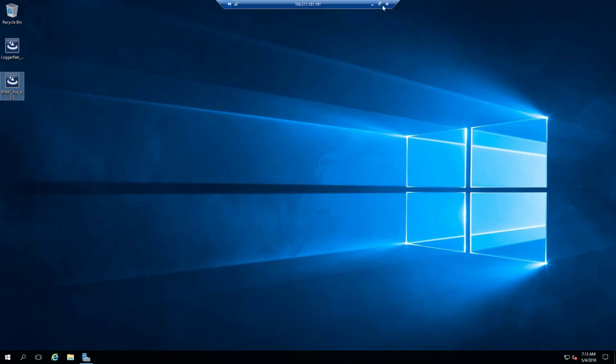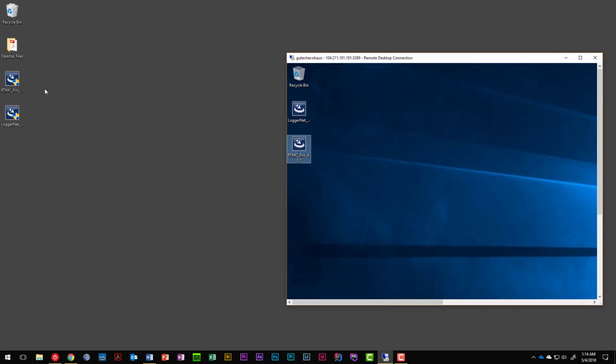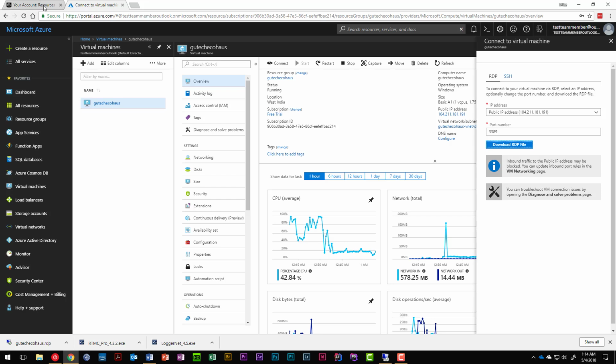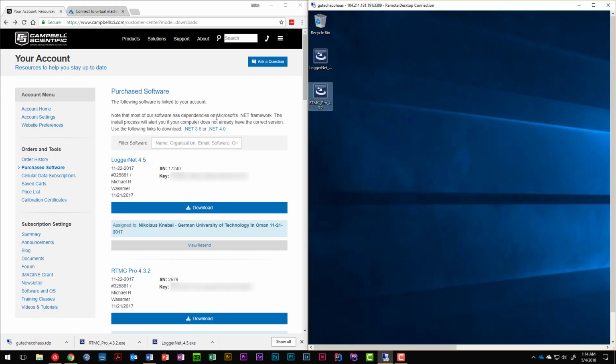So the next thing to do is to install the two software programs. I'm going to go ahead and delete the setup files on the local PC, and open up the Campbell Scientific web page that has the keys on them. All right, so then I'm going to install LoggerNet first on the virtual machine.